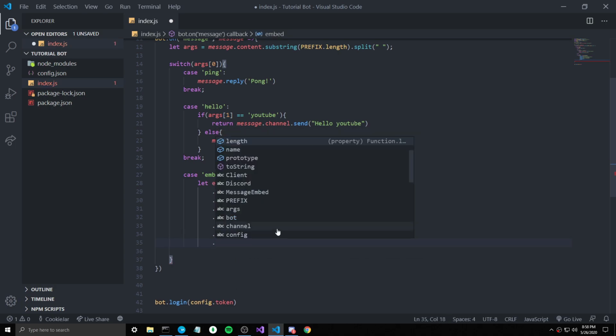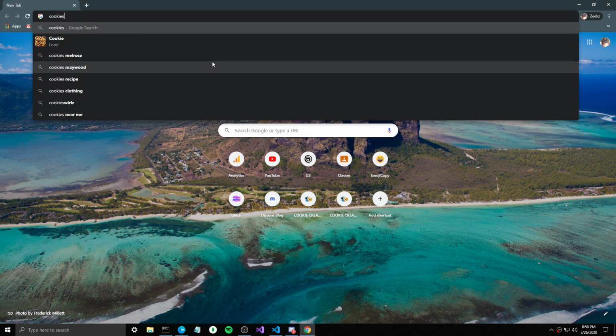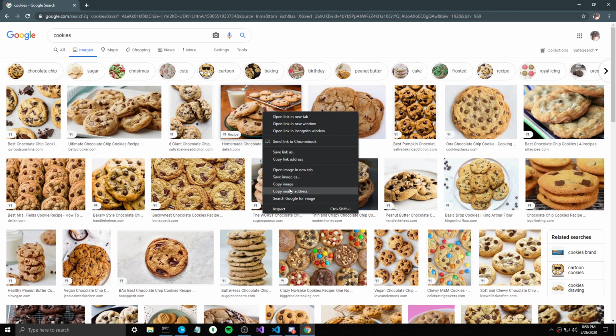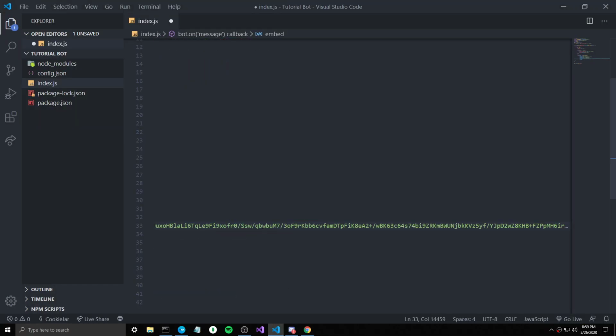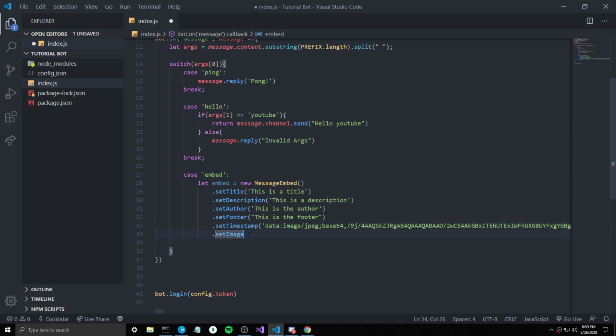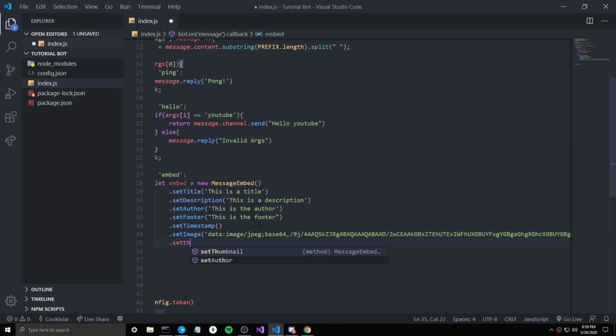We can do set image. I have to insert the image. Let's go on Google and search up cookies, because you know cookies are the best. And we can copy the image address. They look good. I feel hungry now, and we need to paste that there. Oops, wrong place. Set image. Boom. Do set thumbnail.